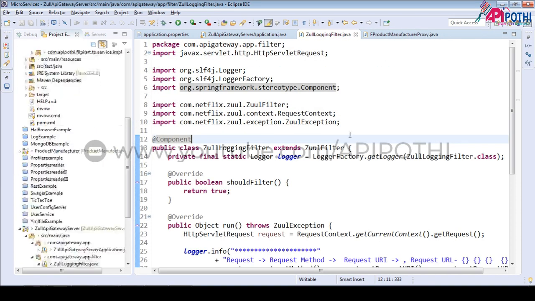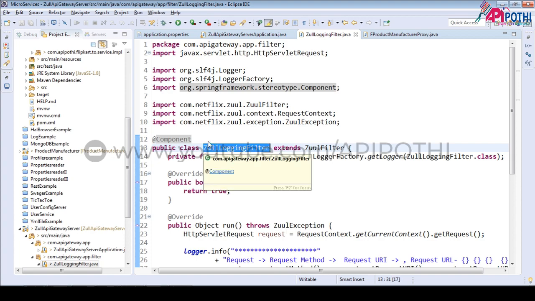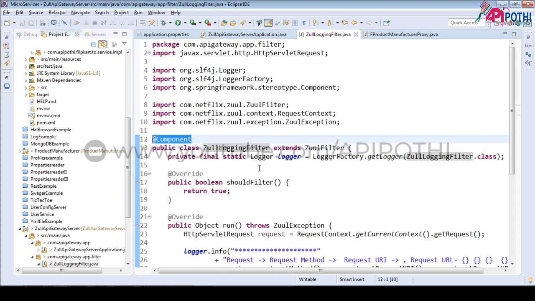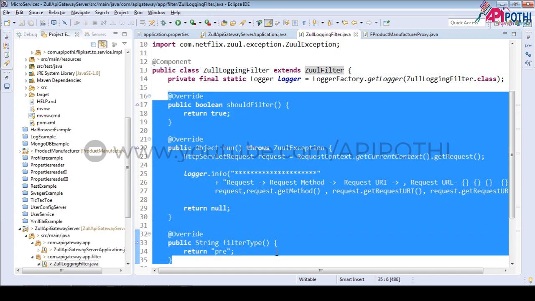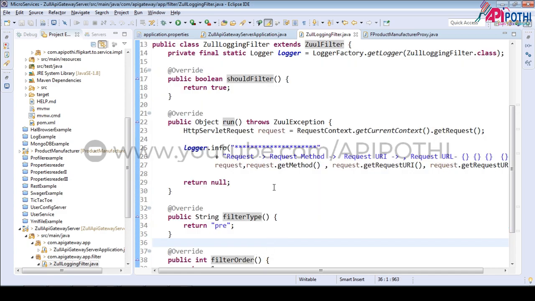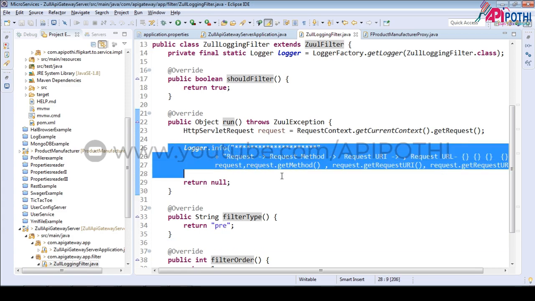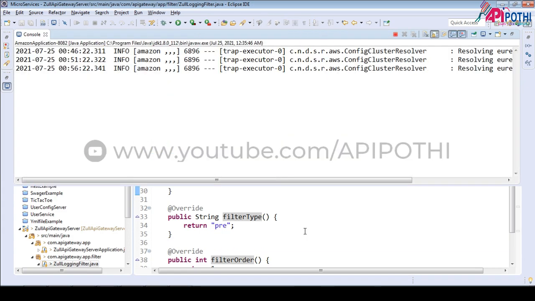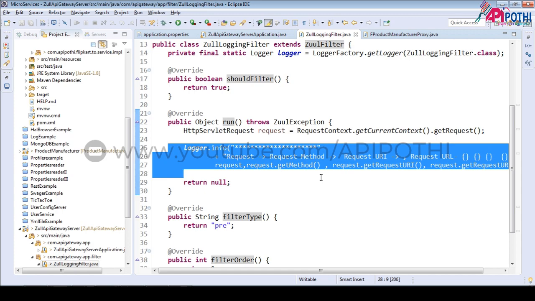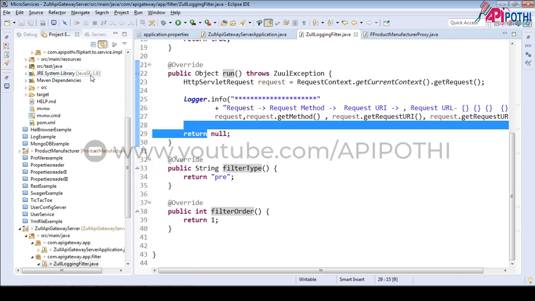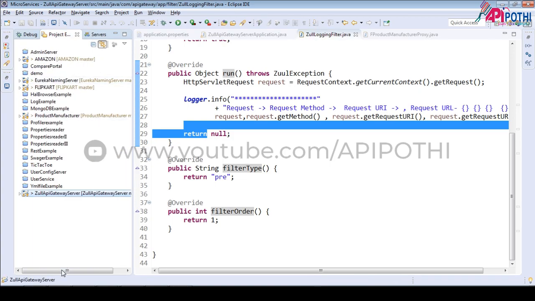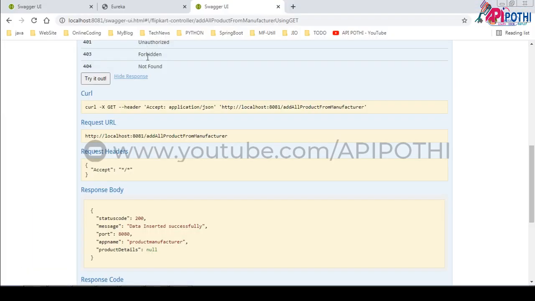So this information we are able to print because of the filter. For the filter, you have to create a class, annotate it with @Component, and extend the Zuul filter. These are all default methods. And here we have only kept the log for now, but if you want some validation also, here you can have our transformation. So now we are done with our Flipkart.